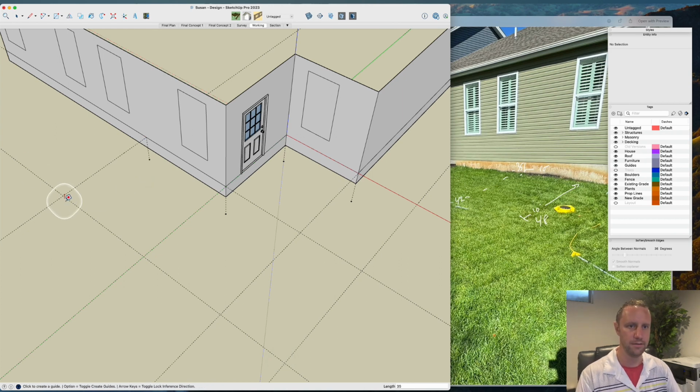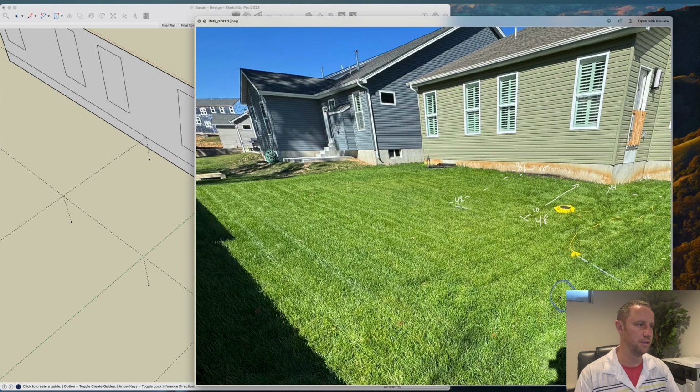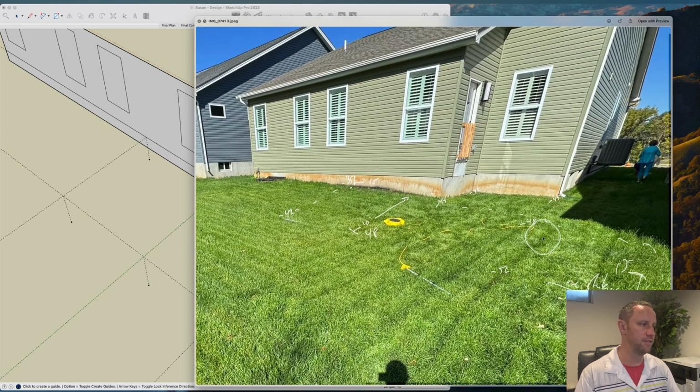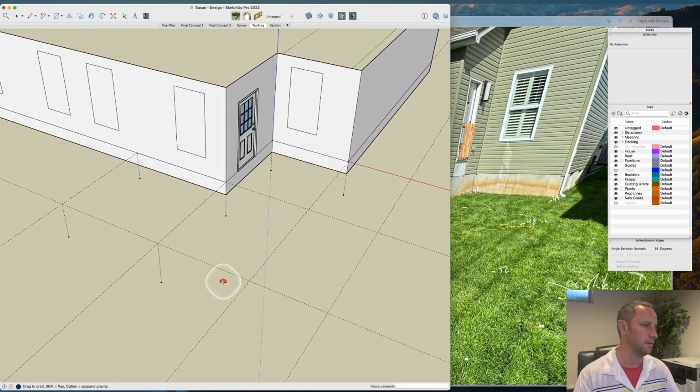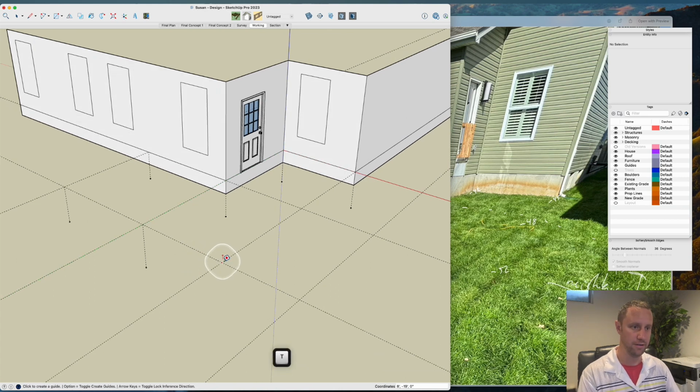35, 42, 48, and what else do we have here? 52 and 48, right? So we have, and 48.